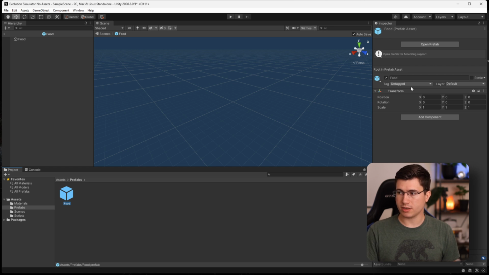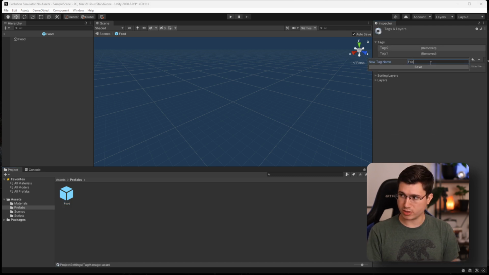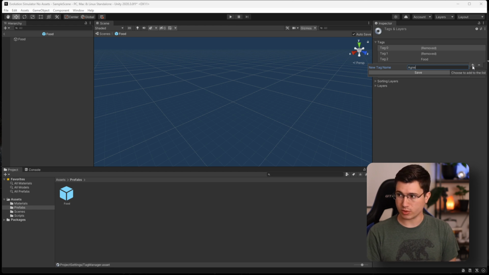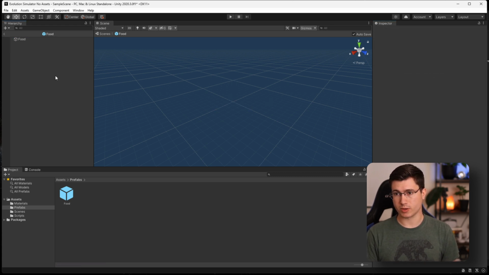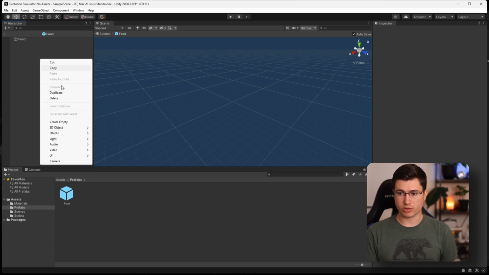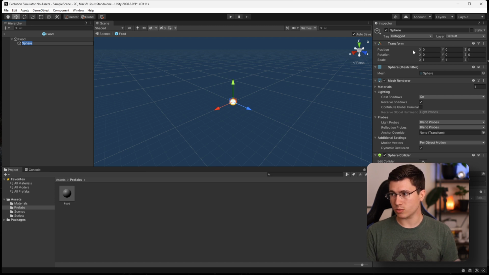And then up here where you see these tags, we're actually going to want to add two tags to the tag list. We're going to want to add a food tag, and we're going to want to add an agent tag, both with capital first letters. So capital F for food and capital A for agent. And then we're going to go back to our food and add this tag to it, the food one. Okay. And then inside this food object, we can create a new 3D object, which is going to be a sphere in this case. And we also want to tag this with the food tag as well.